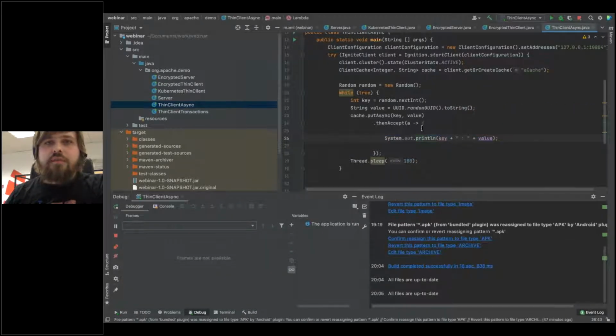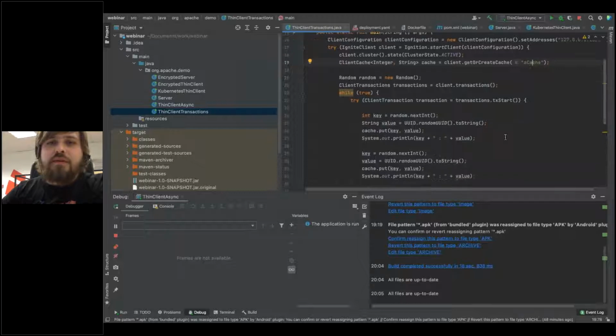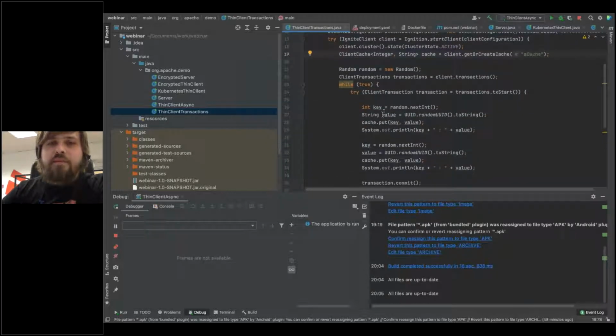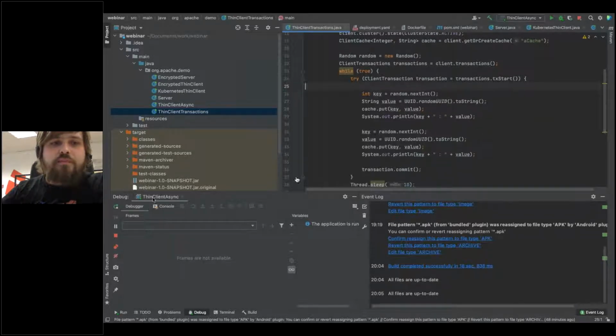And I'm going to focus on another important issue. It's thin client transactions. So I've just modified this example a little bit. I'm using the same cache, and I'm just trying to put some random values into a cache. That's simple. That's it. But I'm going to do it inside of a transaction. Well, after that, a little bit later, I'm going to prove that it's an actual transaction. But first of all, let's start it.